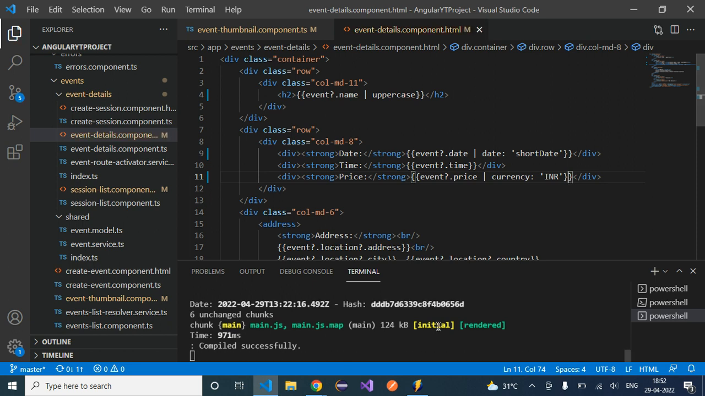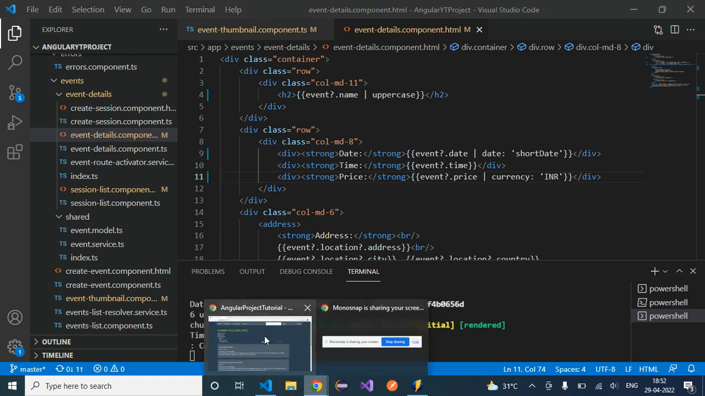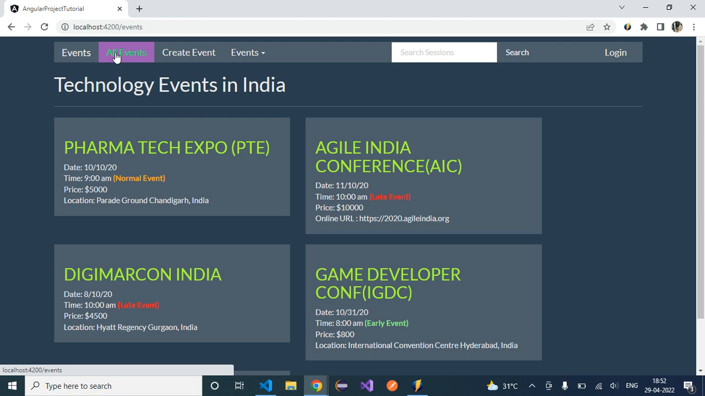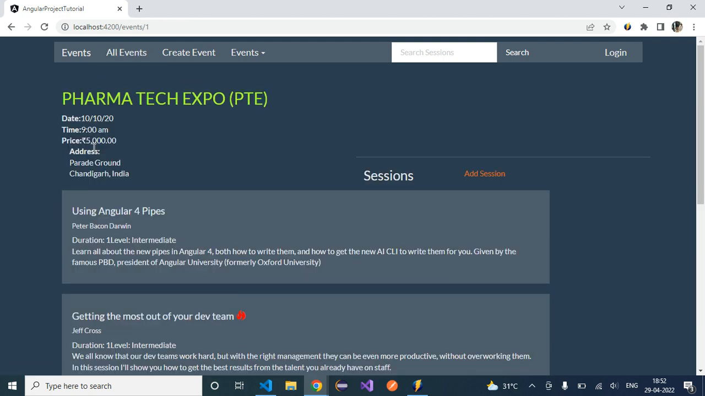So our changes got saved and compiled successfully. Now inside this project, let me go through the main events page and click on any of the events. Here you can see that the INR symbol is getting displayed as a prefix to this price value.